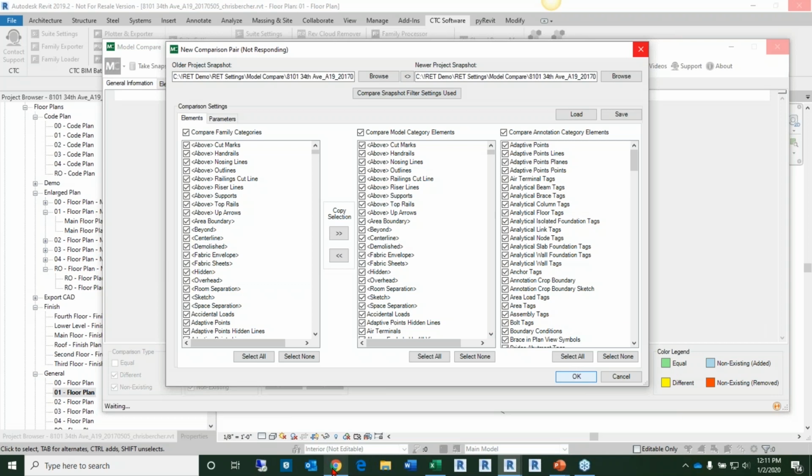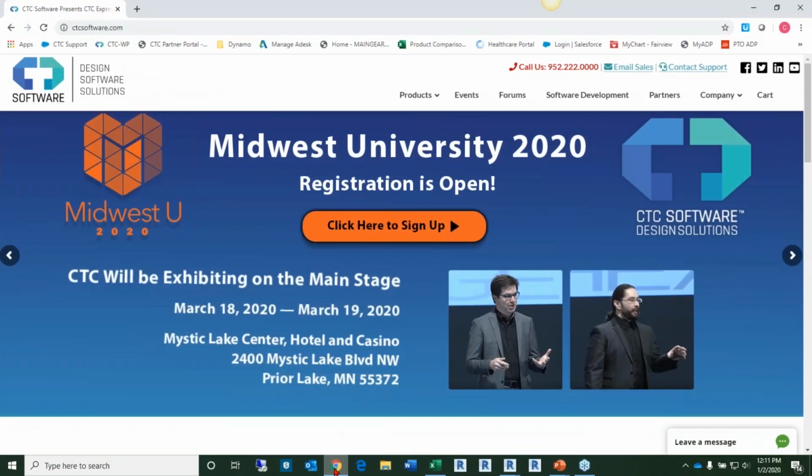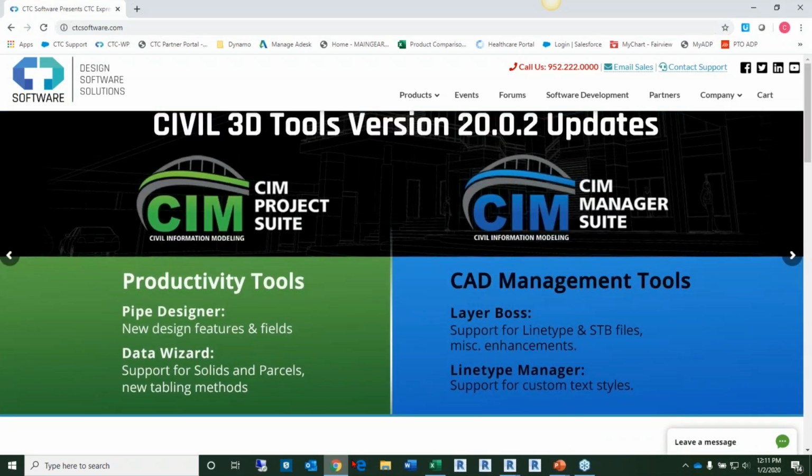Yeah, it's going. All right, so while it's doing that, I want to quickly show you where you can get your hands on the model compare tool if you don't already have it.